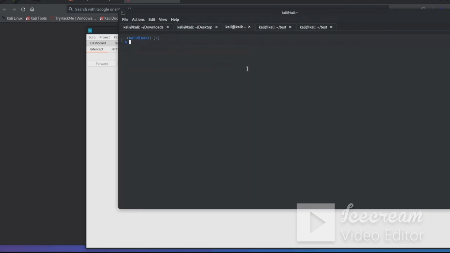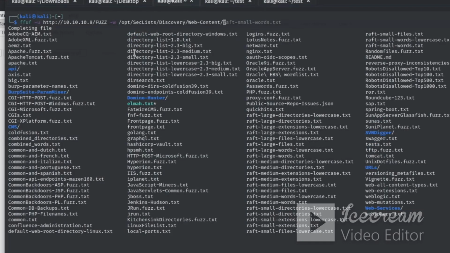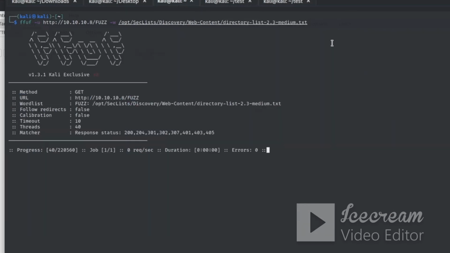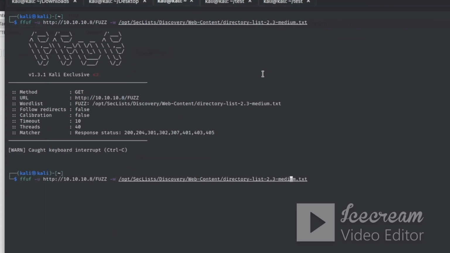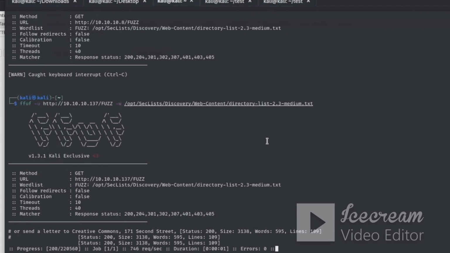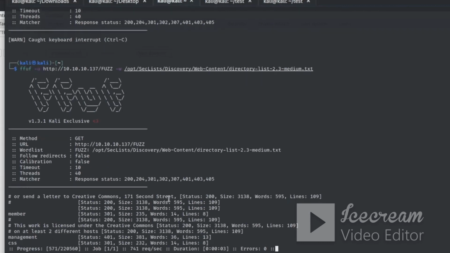So we can run a GoBuster, or we can try and use FUF on this box. And we will use a directory list. I imagine a small one would be just fine, but we'll use the medium one just to make sure we're able to find everything that we need. And I forgot to change the IP address here, so we'll fuzz this while our nmap scan runs. So we got 137, and we'll go ahead and send this on our way.